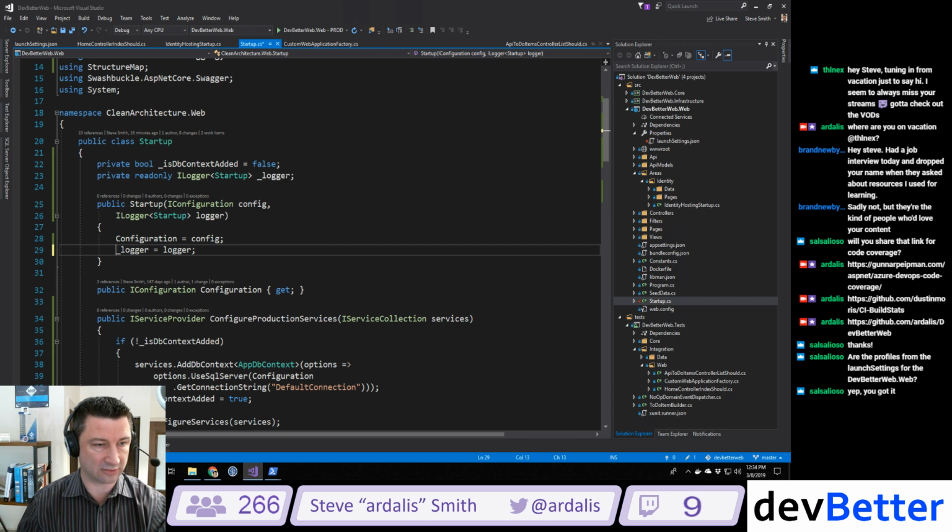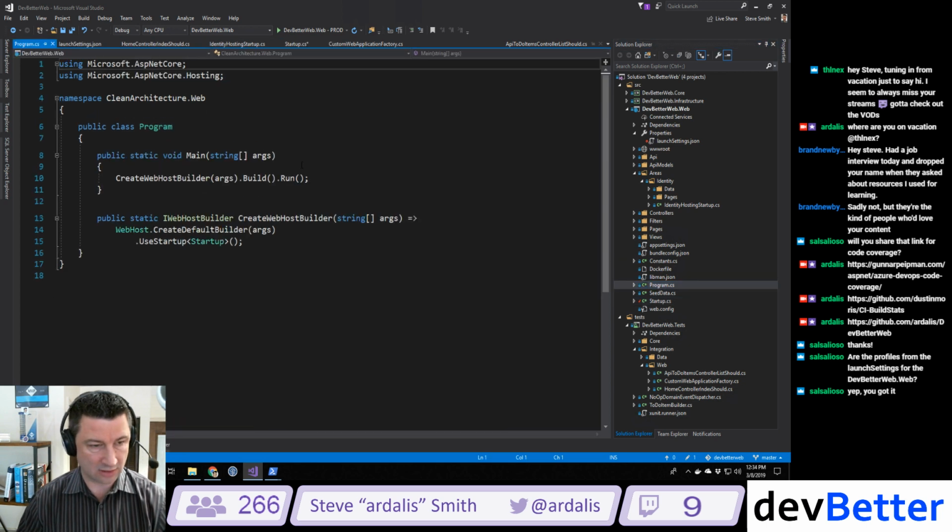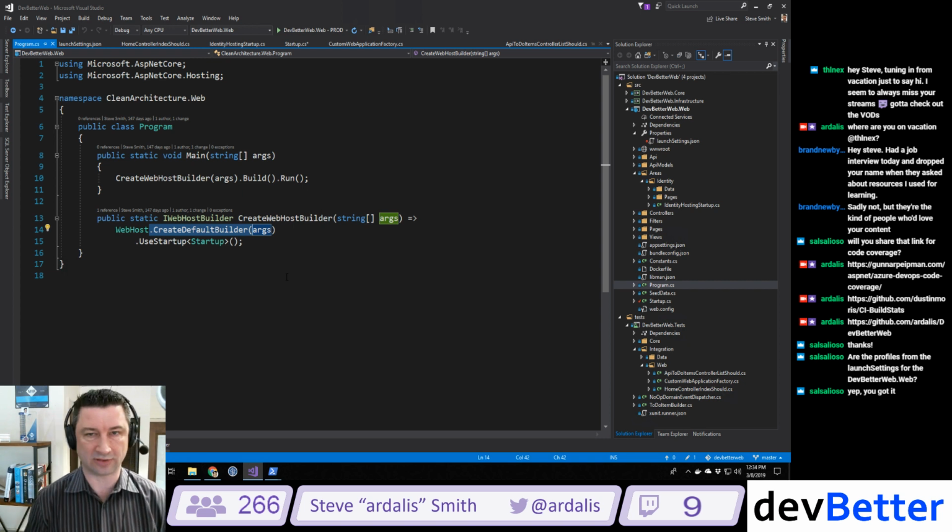Alright, so now I've got a logger, and by default, Program.cs, let's look at that for a second. When we do this CreateDefaultBuilder, it sets up a logger that's already going to log to the console for me. So without me writing any code, there's already a console logger in place.